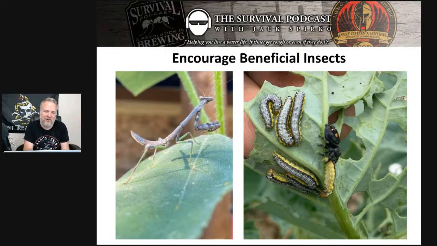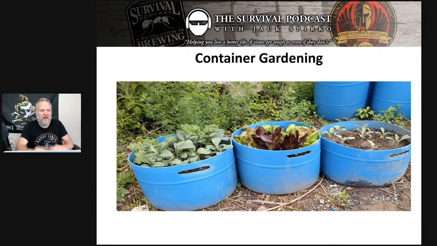We have scorpions here. They're nothing. You're not going to the ER or anything with one of these. They're called a striped bark scorpion. They're not a problem either. Stop killing them. Container gardening.